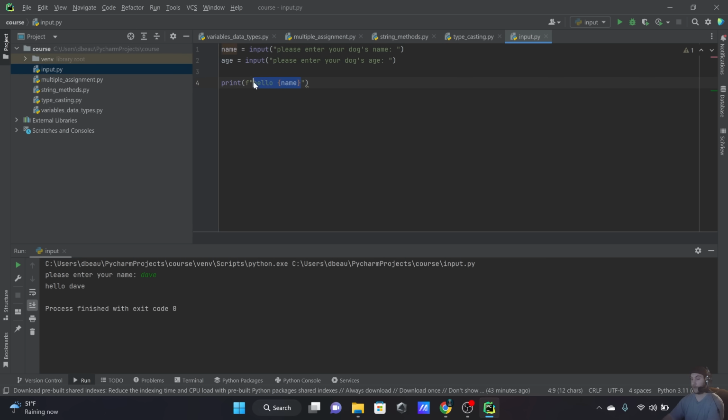I'm going to do something like this. I'm going to say name, the dog is age years old. Let's go ahead and put an exclamation point there and let's run this. So now we're taking two inputs and we're storing them in two different variables. I'm just going to put Spike, and let's just say the dog is 7, okay? And we get Spike, the dog is 7 years old.